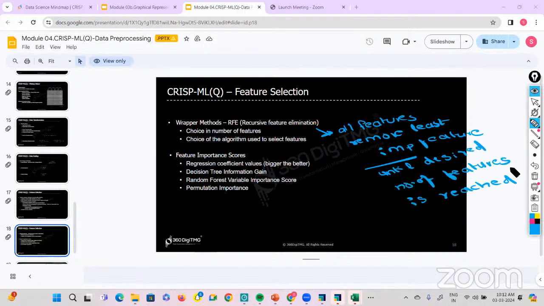And then we have one more thing, which is feature importance scores. Within this, we have regression coefficient values, decision tree, random forest variable importance score, and permutation importance. These are the other techniques for feature selection. Coming to feature importance scores, we have regression coefficient values.